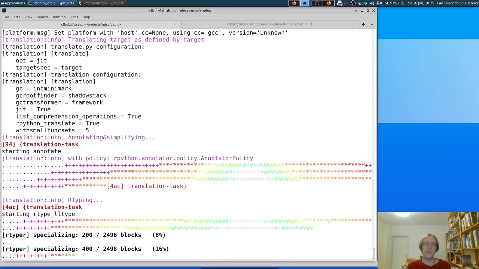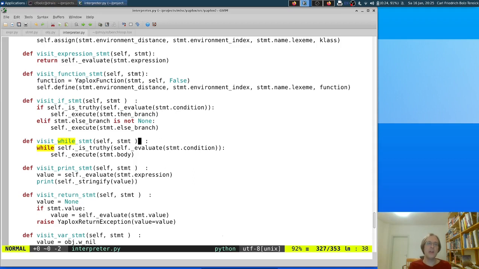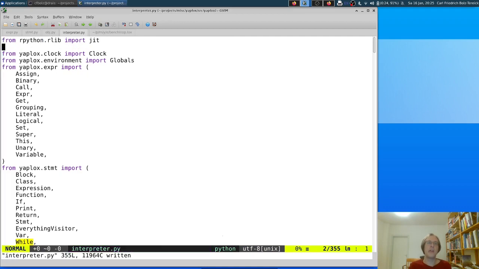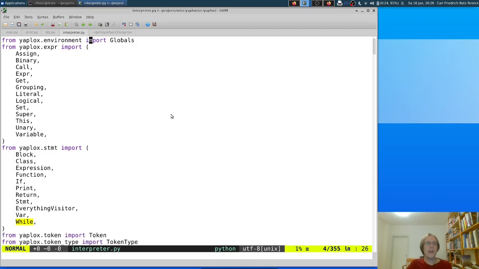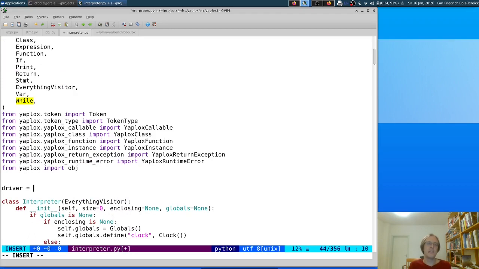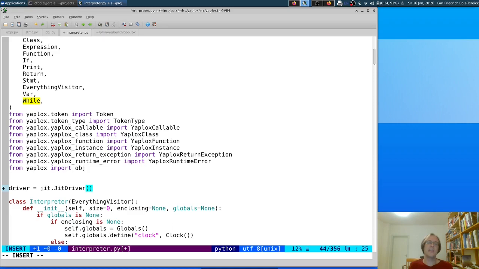you do that by defining an object that's called a JIT driver. And so what we do now is we go to the top, and we import the RPython library that is responsible for defining JITs. And now we can say, okay, we want to have a JIT, so we need to define an instance of this JIT driver thing. And I never know how to capitalize it, but I think it's like this. Right. And the JIT driver takes a number of arguments, which we'll fill out later. So that's the one component that we need.